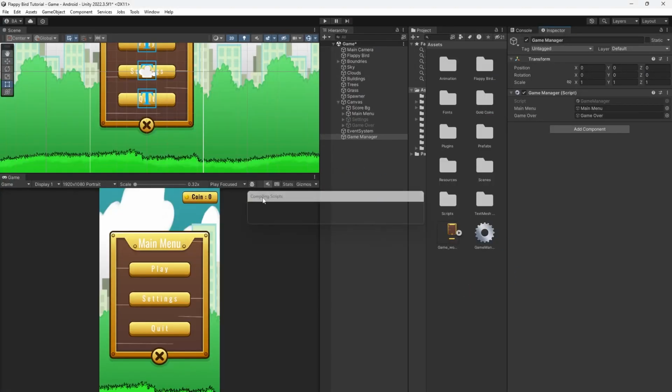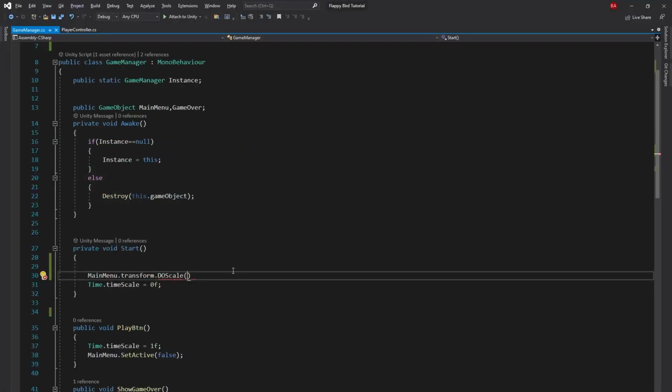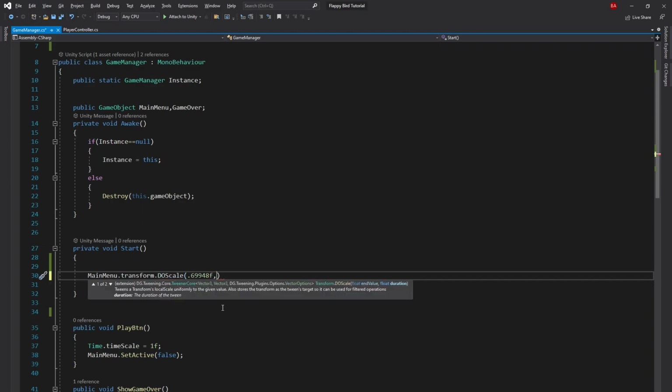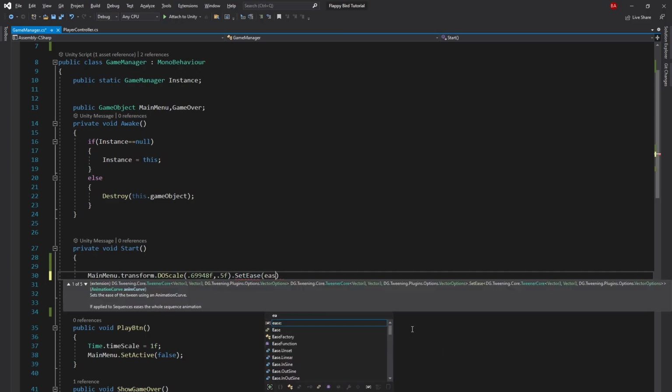How much scale do we want? Simply go here and you can see it is 1, or we can simply click on main menu and the size you can see is 0.6 or something. Okay, so I will put it like this. Make sure to put a point, otherwise it will be so big. After that it will ask you, here you can see end value and duration. I need it for 0.5 second. After that you can set ease, which means the animation type. So I will make it like Ease dot, you can make it anything, but I will go with the InBounce.